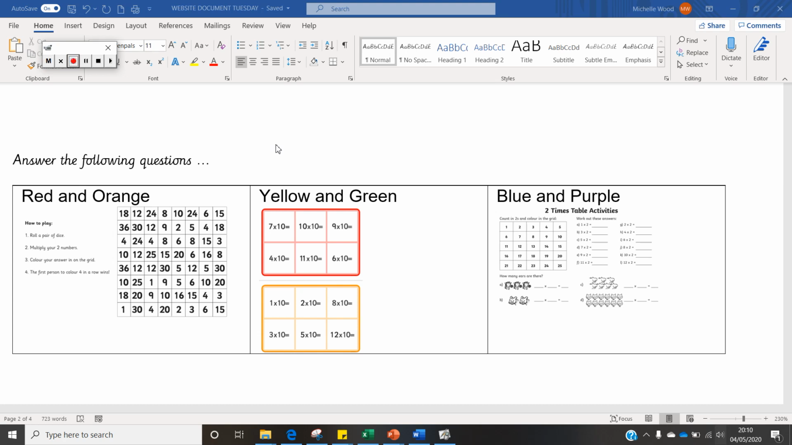Yellow and green team, can you have a go at answering those questions that you can see on the board there? Just make sure you are counting in steps of 10. Write out your 10 times table if that will help you. And finally, blue and purple team, you're going to challenge yourself to try and work out the answers to your 2 times table. So there's loads of activities there for you to practice colouring in twos, writing out your answers and counting the pictures. So have fun, send me your answers, and I hope you do really well.